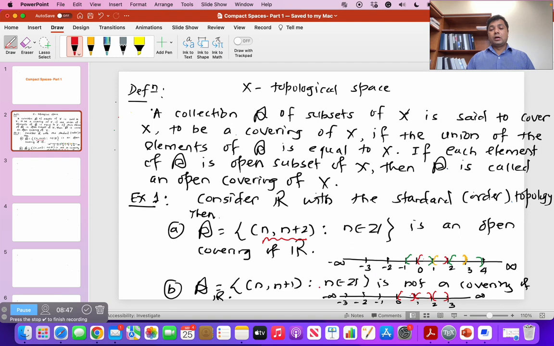So if we take the collection of those open intervals here, all the integers are missing. That means their union cannot be R itself, so it's not an open covering of R. In fact, it's not a covering of R. Even though the intervals are open, their union is not R. That's why it's not a covering of R.